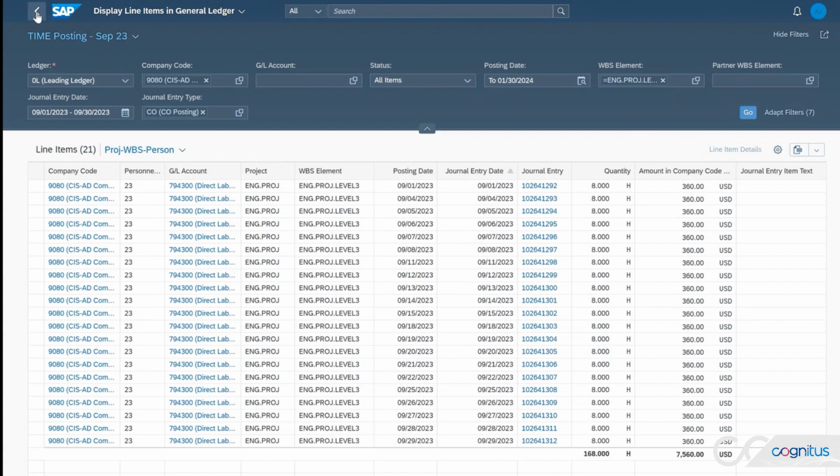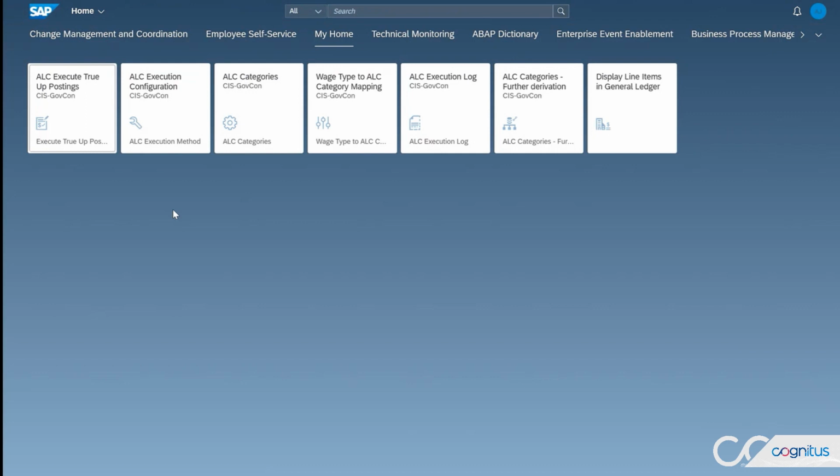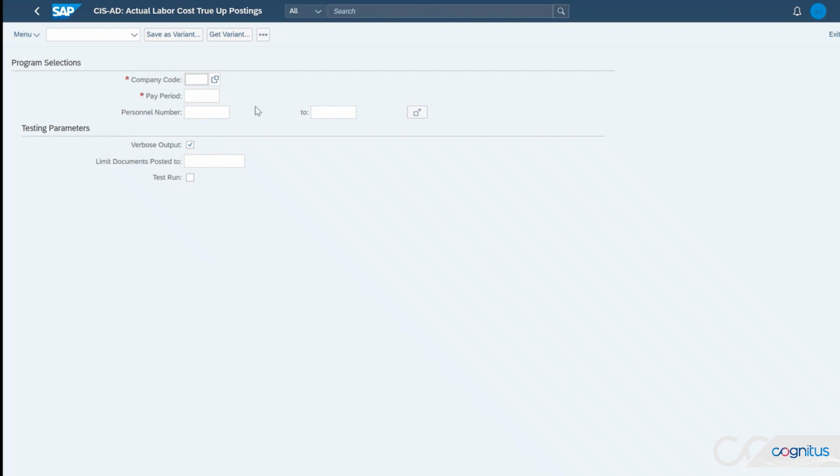So let's back out of just looking at time coming from the timesheet, and we'll take a look at our actual labor costing true-up posting capability. Again, this is a periodic process that you would run either at month end or in concert with your payroll runs so that you know you have actual payroll values against which to calculate your actual labor rates and compare them to what was posted in the timesheet in the view that we just left.